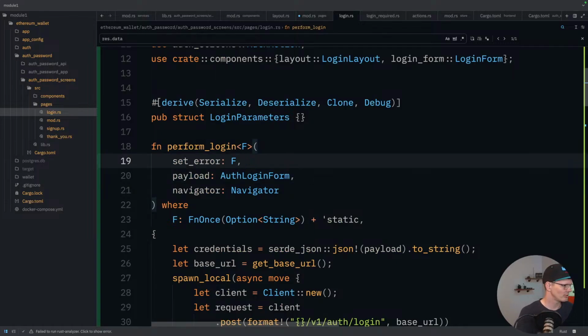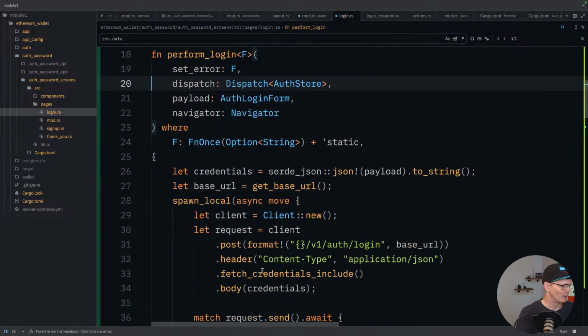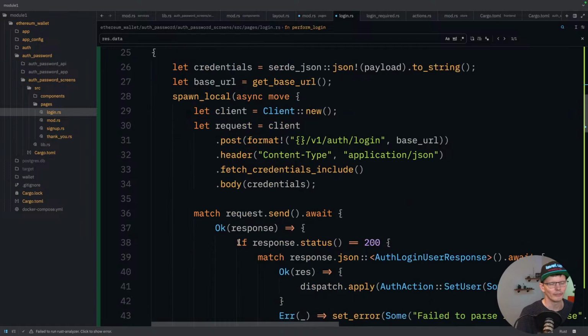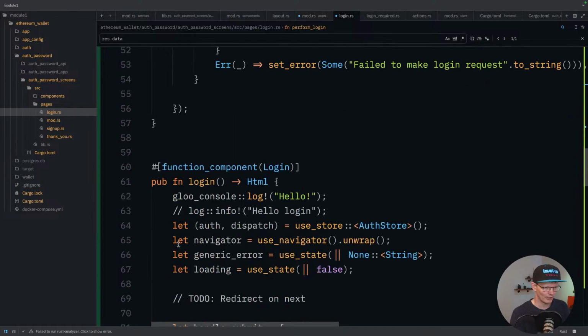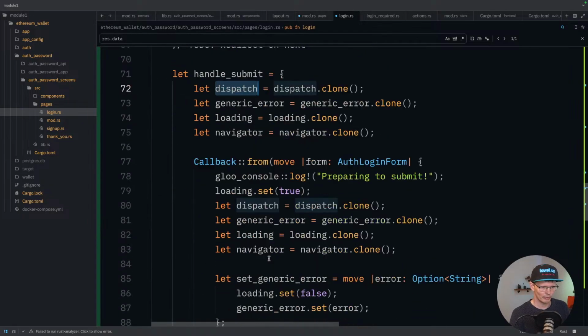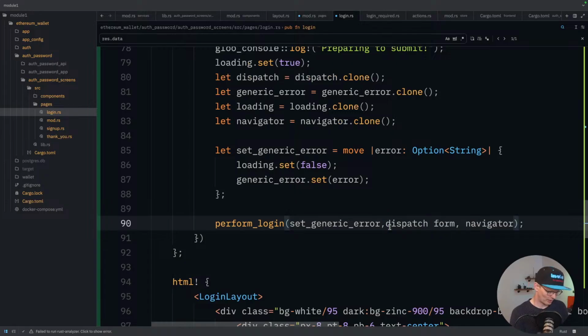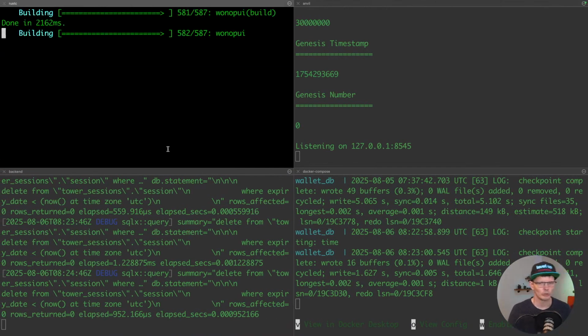So we cannot just have perform login. We need to have a dispatcher to the auth store, which will pop in here as the second argument, because we need the dispatcher inside of the callback here, or of the async context we have here, because we want to dispatch that we are now signed in and that everything is great. And then on this part here, we want to take the dispatcher, clone that, and add that here such that we are dispatching correctly. Let's see if this will do the trick. And we should be there in just a bit.